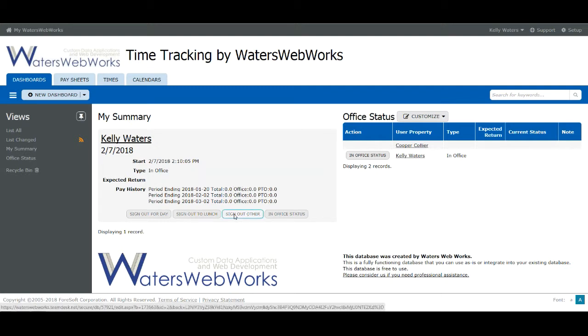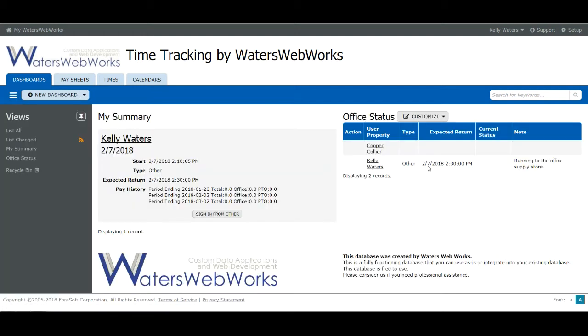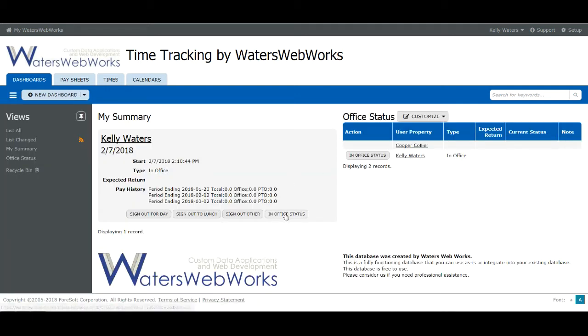If I were signing out for some other reason, say I'm going to run down to the office supply store, I say I'll be back in 20 minutes, running to the office supply store. I hit save, and it updates to show my type is other, my expected return time, and my note. When I come back, I just sign in from other, and bam, back in the office.